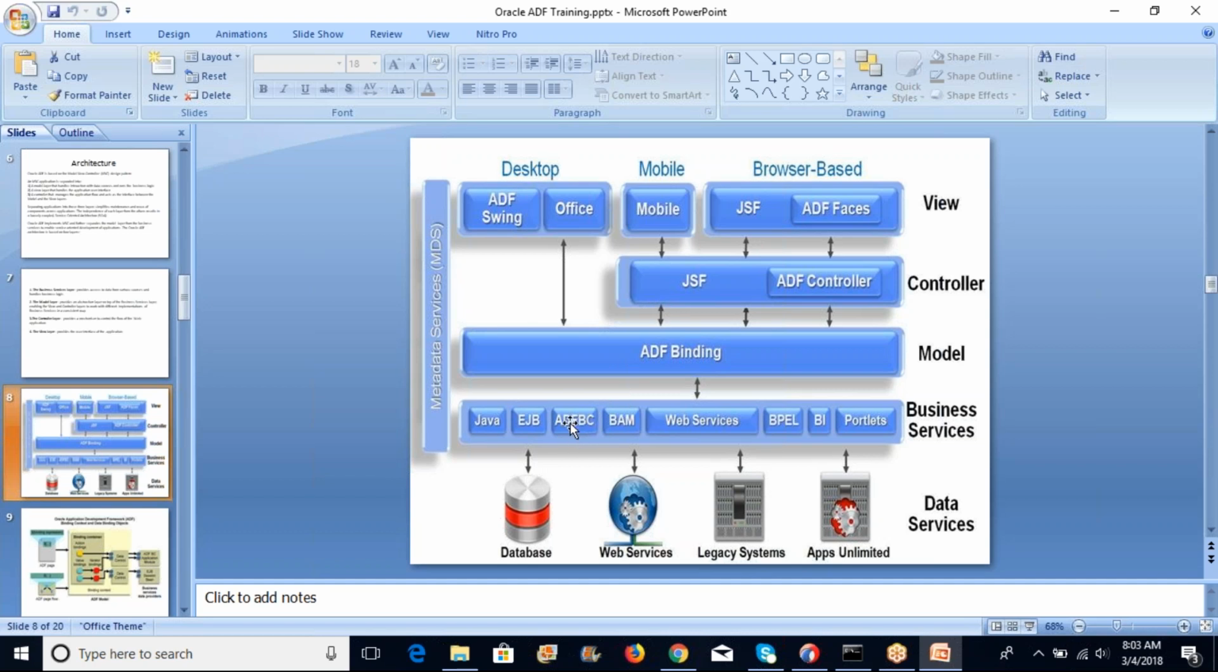Because in a real-time project, you might have 50 view objects. Every view object has, again, 50 attributes. So which attribute from which view object we are using, that is the work of the binding layer.